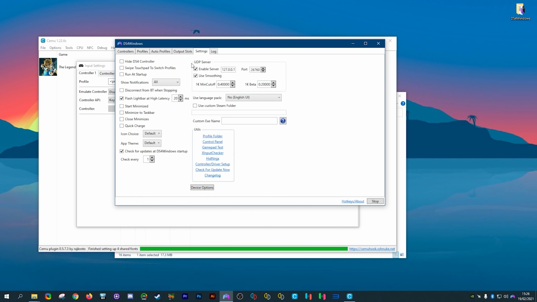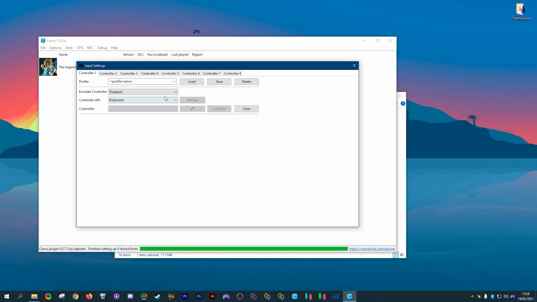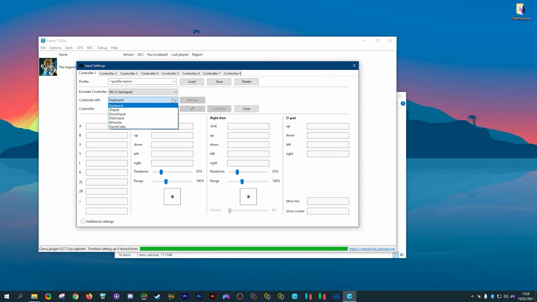As you can see here, I have my UDP server enabled. This is the motion telemetry server which allows you to use motion controls. And as you can see, my DualSense controller is indeed connected. Once connected, for my emulated controller, I'm going to select Wii U gamepad. For controller API, I'm going to select X input, then I'm going to select controller 1. Once detected and selected, you then need to individually map each of the buttons on your controller.